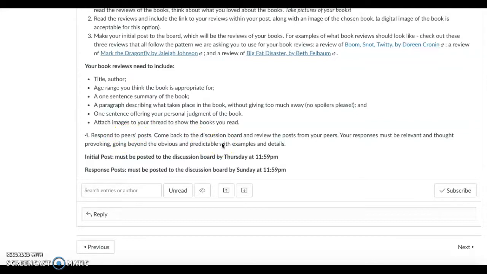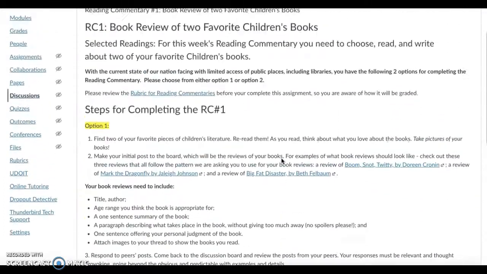The format of reading commentaries is they are always due on Thursday, the initial post, and your 2 responses to peers are due on Sunday. It's really important that you do the peer post because it's worth a lot of points on the rubric.